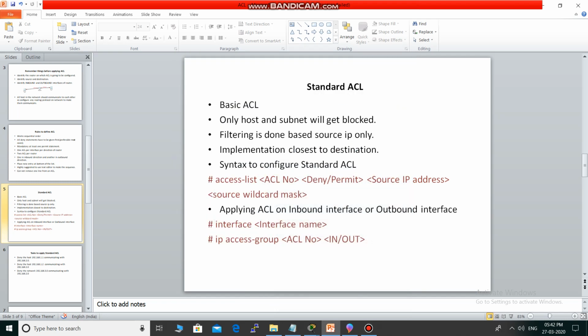Let us discuss standard ACL. Standard ACL is the basic ACL in which we can only block hosts and subnetworks. So filtering is done based on source IP only. We need to configure standard ACL on a router in such a way that it is closest to the destination. In that case, we need to identify which one is source and which one is destination.